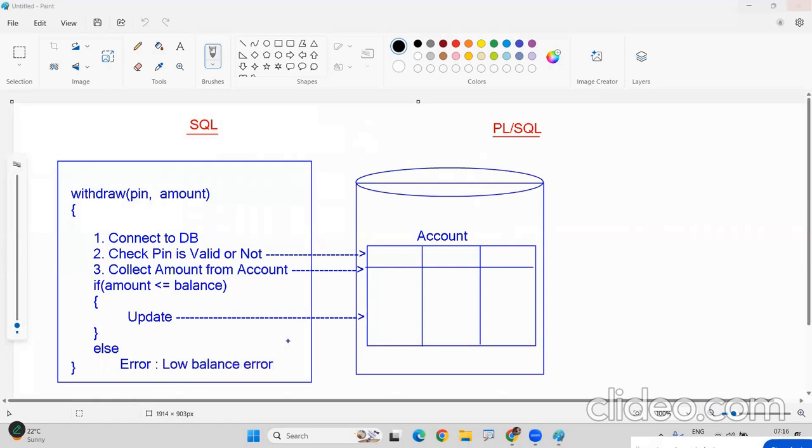Here, what is the concept of SQL? For executing different queries, one time we need to connect, send a request, and you will get the response. Again you are connecting, sending the query. Again you are connecting, sending the query. Because of SQL, if you want to do one account transaction, multiple times you need to connect to the database, with multiple requests.